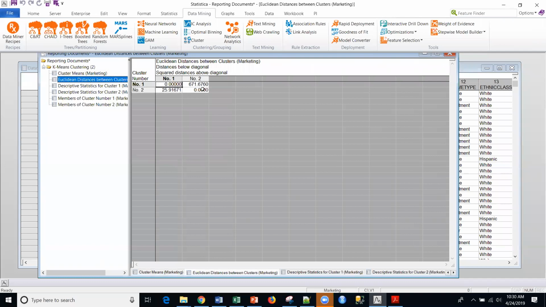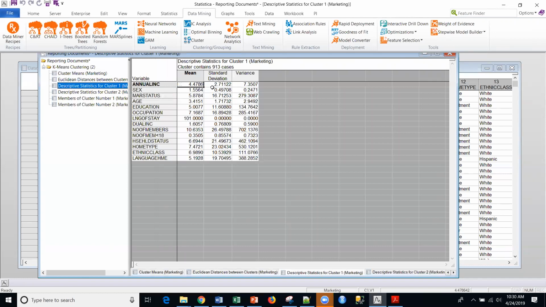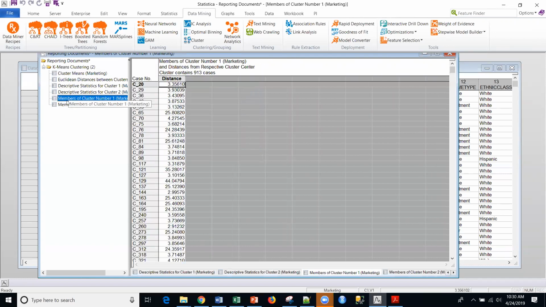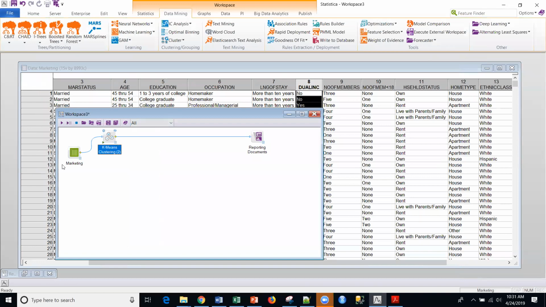I can also look at Euclidean distance, which is the distance between the two cluster centers. And then I can look at the mean again, but this time I also get the standard deviation, overall descriptive statistics, etc. We're actually going to use this, but this is the distance of each case, each row, each person or household, from the center of the cluster. So low numbers mean that it assigns pretty strongly to the cluster, and high numbers mean that it didn't assign very well, so it doesn't really associate with the cluster.